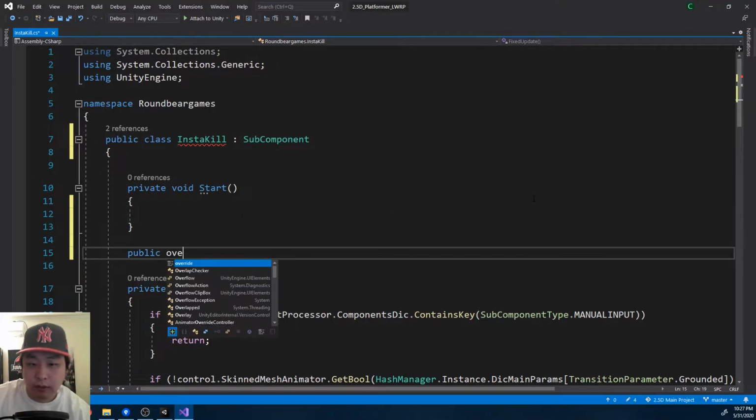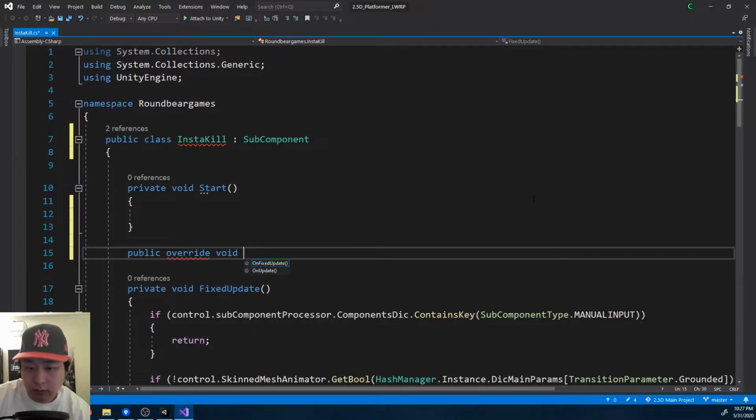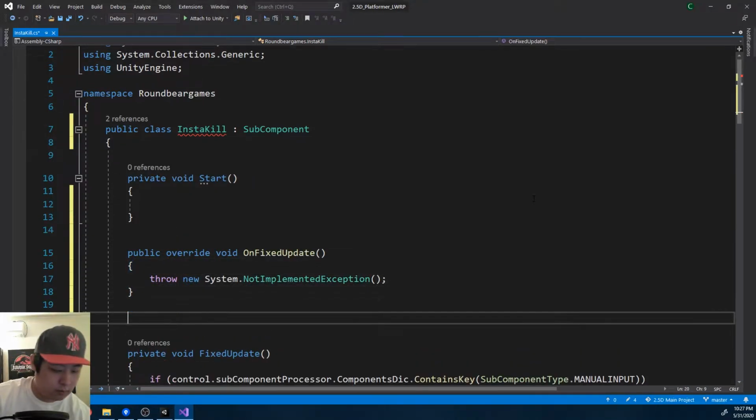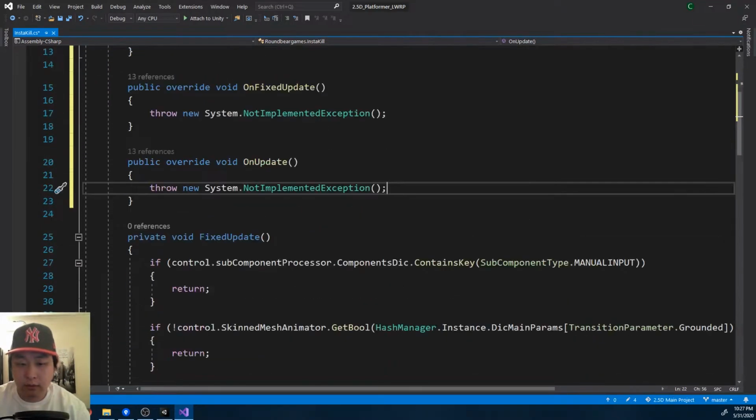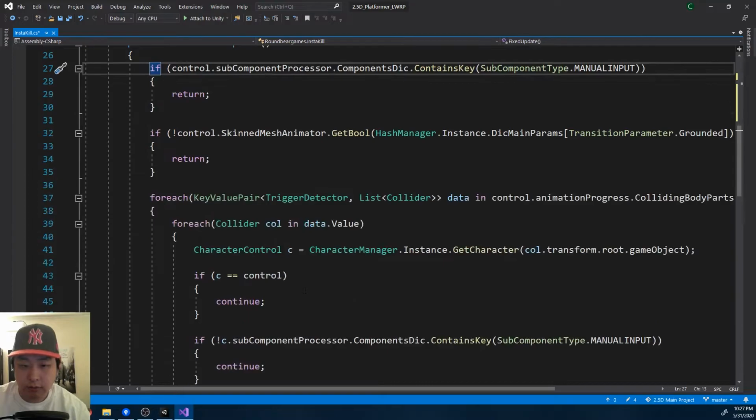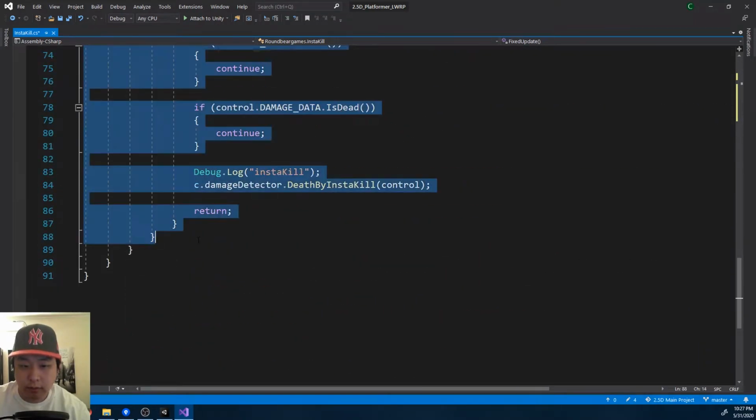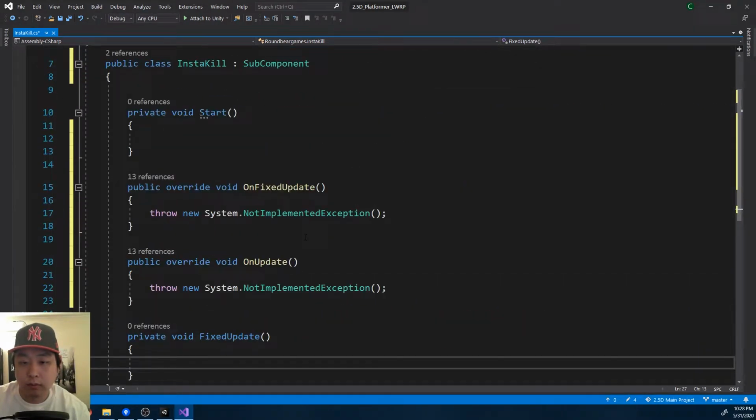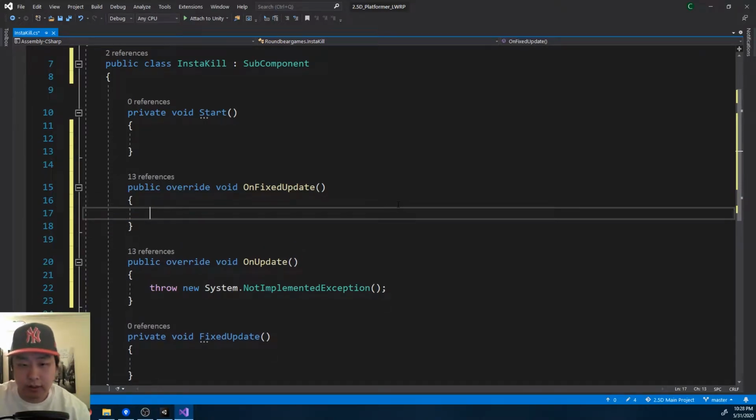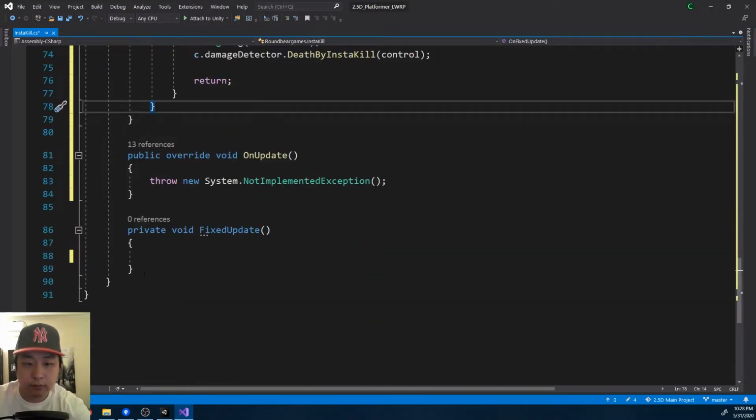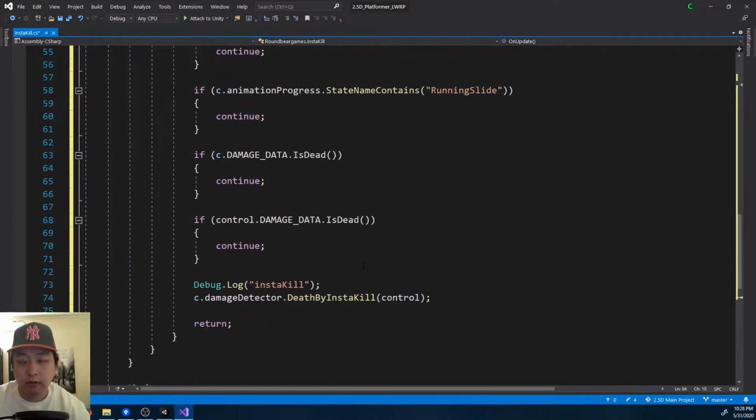We also need onFixedUpdate, as well as onUpdate, and this fixed update, I'm going to cut everything, put it under onFixedUpdate instead, so we don't need the fixed update.